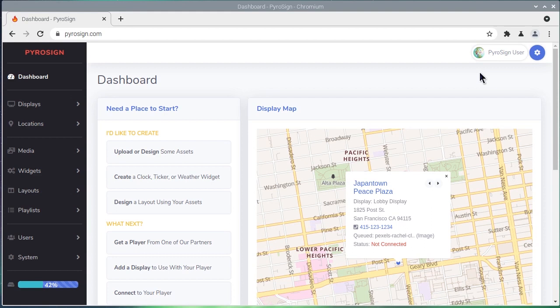Once you log in, you'll find yourself on the dashboard. Here, you'll get a quick overview of your account, recent activities, and other useful information. On the left sidebar, you'll see the main navigation menu. This is your control center. Let's go through each section step by step.